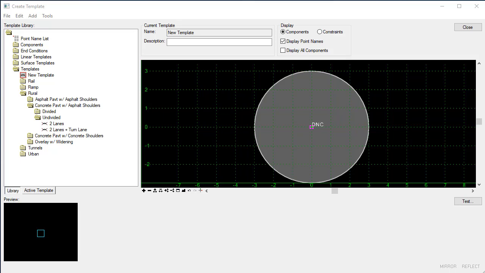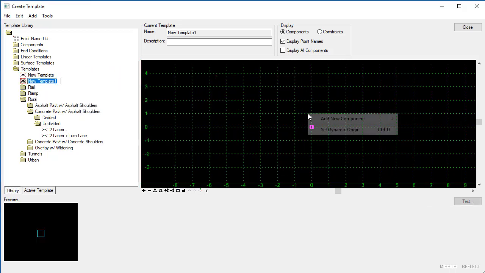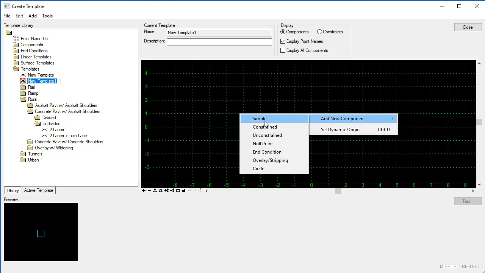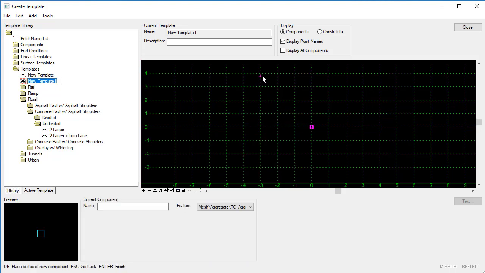In addition to the circular components that we can create, we now also have the ability to create arcs in components. So let's go and create a new template. I'm just going to place a constrained component, and we're just going to arbitrarily place these values. We're just going to make this as close to a square as we can.